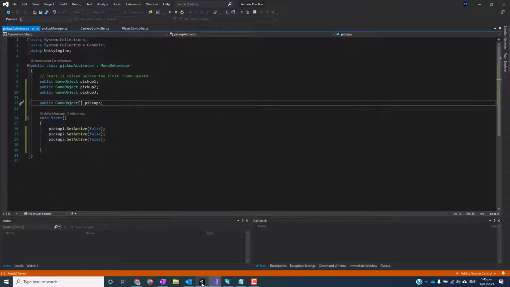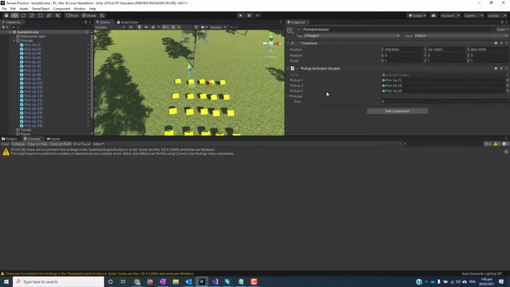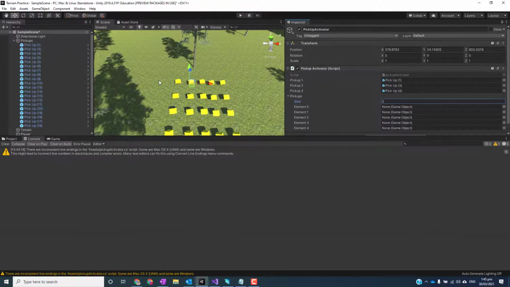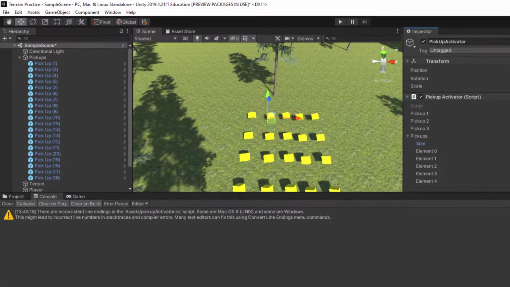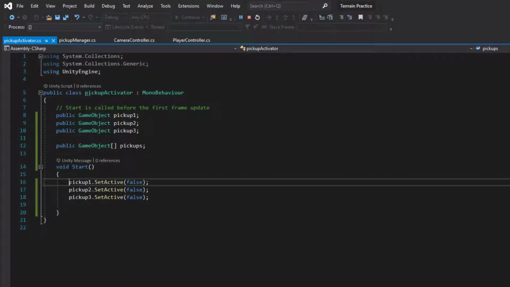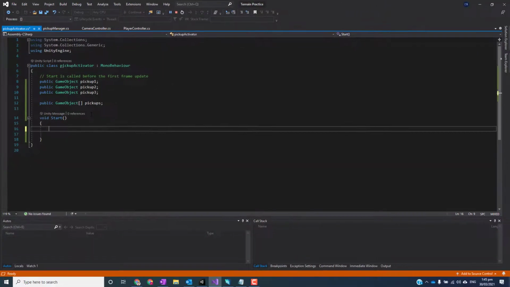If I go back to Unity now, you can see I've now got this thing here called pickups, and there's a size to it. I'm just going to give it a size of 5, and I'm just going to drag in 5 of these. Okay, so I've dragged in the 5, and I'm going to go back to my script. I'm going to comment out, or I might delete, this code because we're not going to use it again.